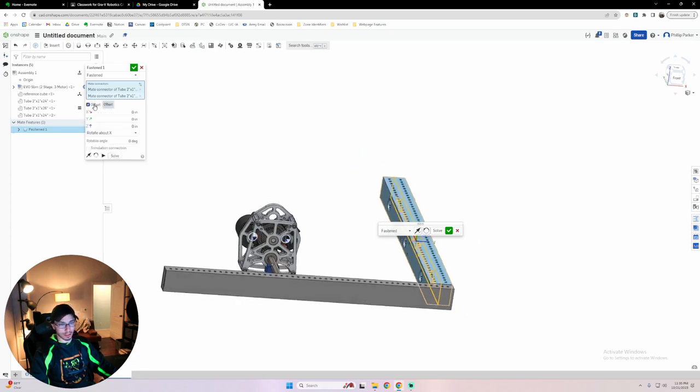Now I'm going to go over here and I'm going to click offset. This allows me to change a mate. Mates are how we constrain multiple objects inside of an assembly. In this case, I was using a fasten mate. I want to be using a planar mate. I'm going to offset it by 3 inches in this case.